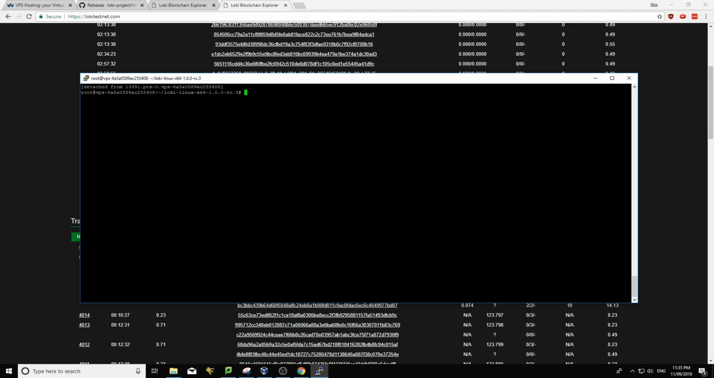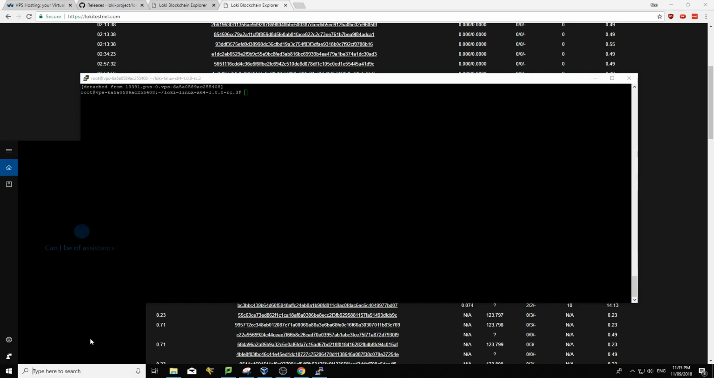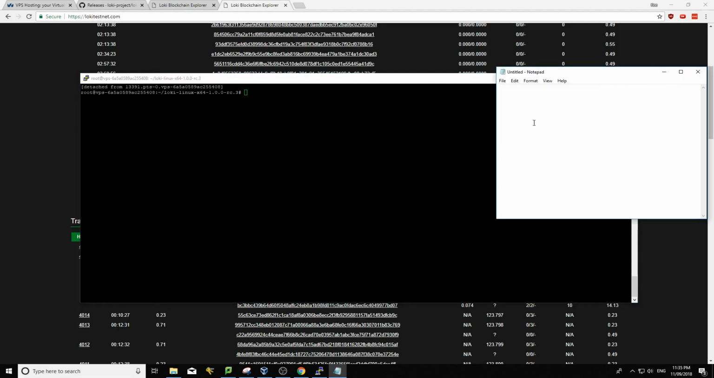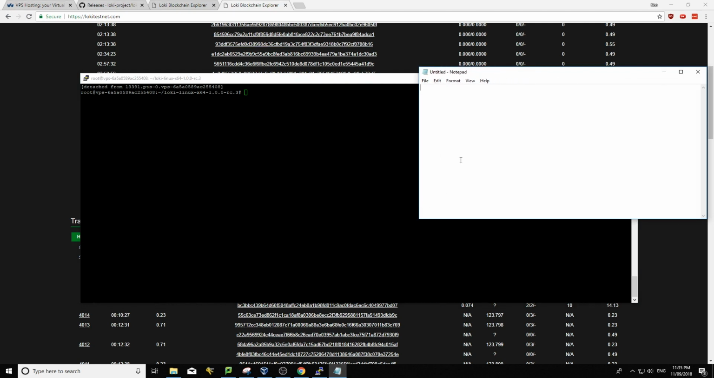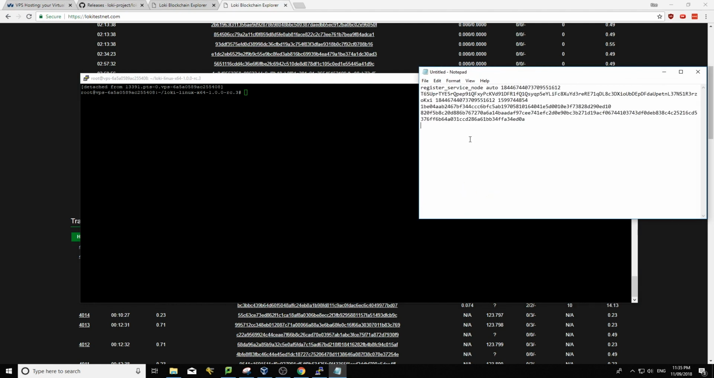If you're running the service node on the same machine, you can open up the wallet directly on this VPS. If you're running your wallet on a different machine, you can take the command that is now copied into your clipboard, and I'm just going to open up a notepad here, and you can just paste that command in here, and you can save it for later. So this is the information that you need to register your service node.